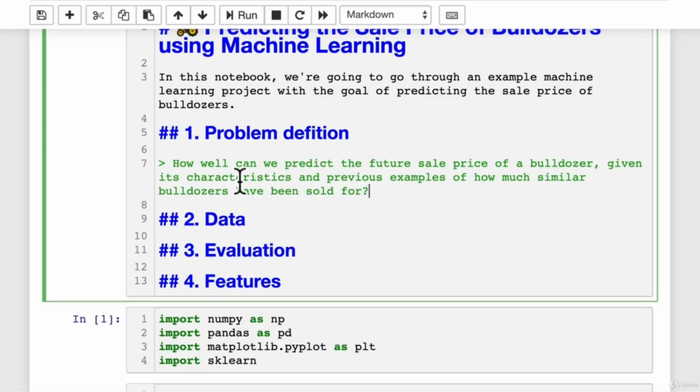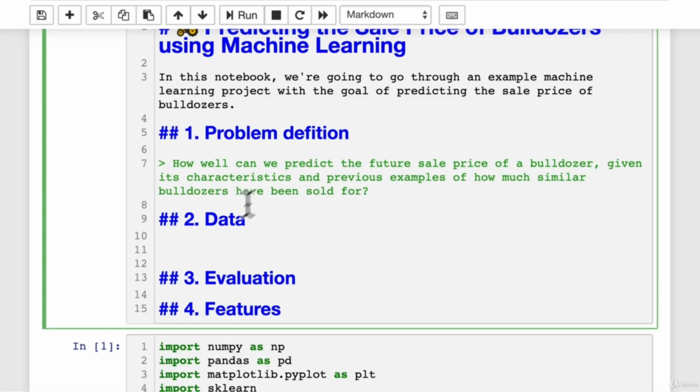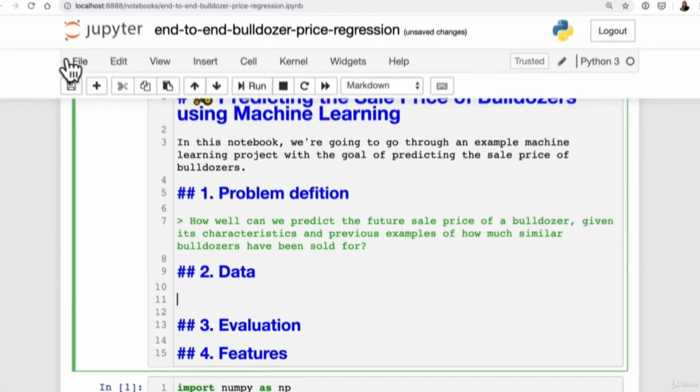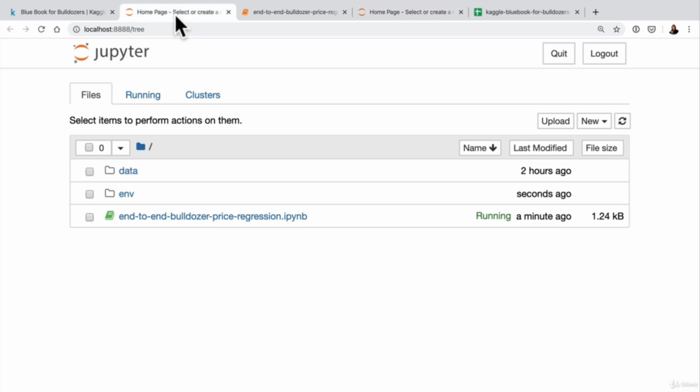Does that make sense? So our goal here is to use some data to build a machine learning model to predict the sale price of bulldozers in the future. And now, data. We've already imported this. If we have a look at Jupyter Notebook open, we've already got this open here.